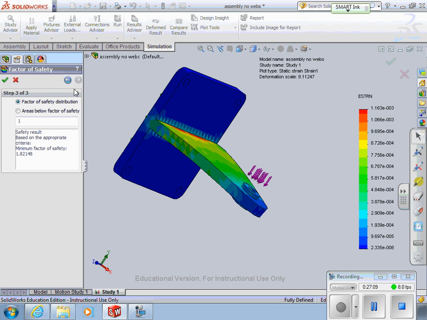But the last one, two things you can do. The first one I'm going to do is a factor of safety distribution. It's going to show the distribution of factor of safety, from the lowest factor of safety to the highest. Again, it does that with colour.